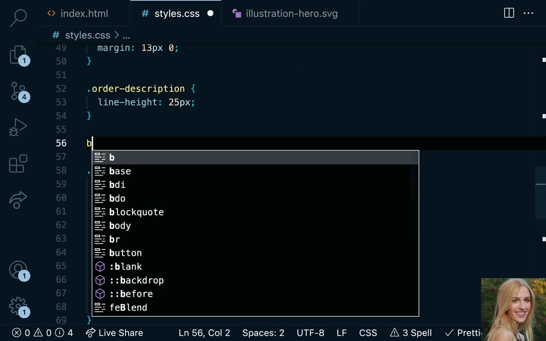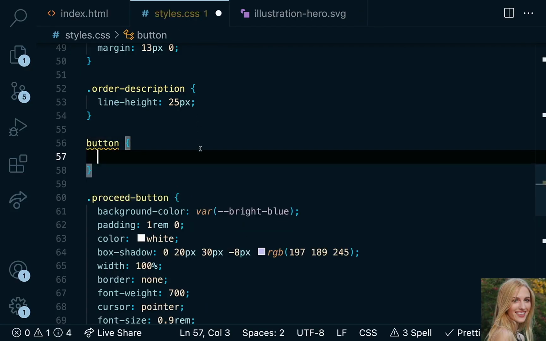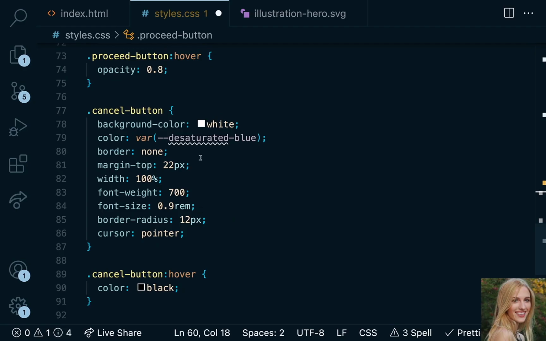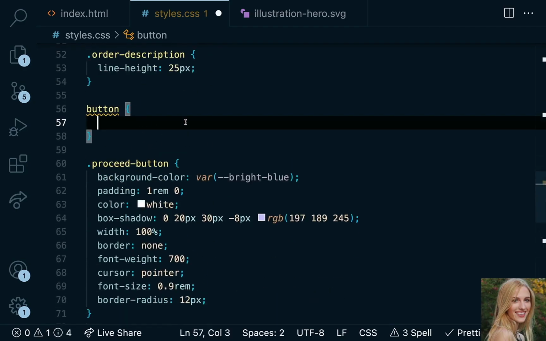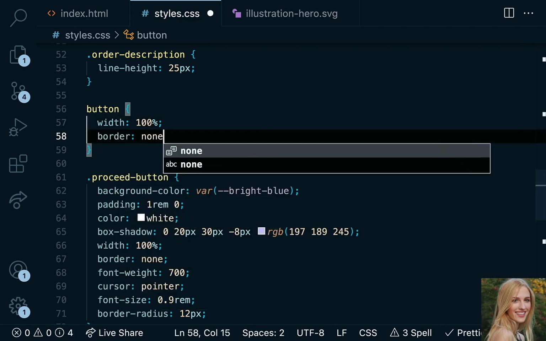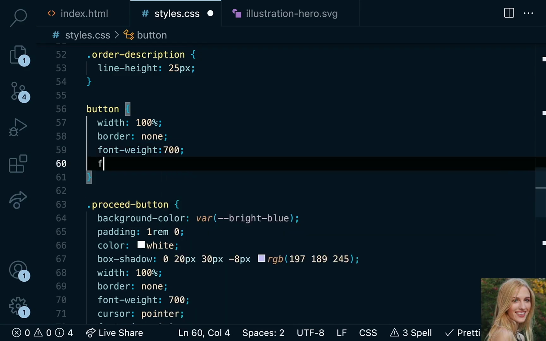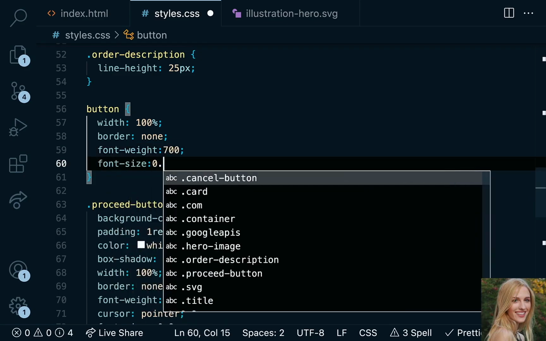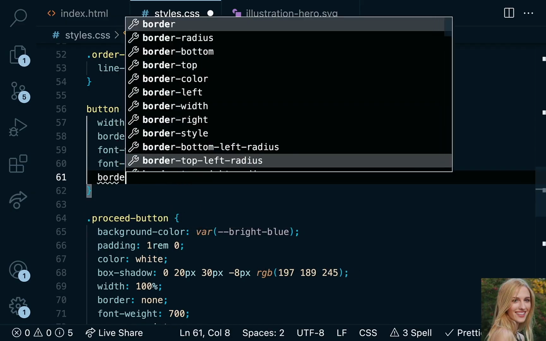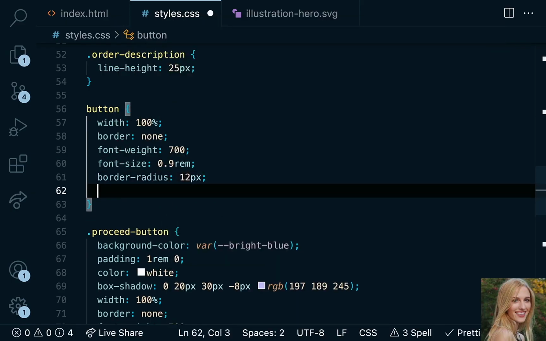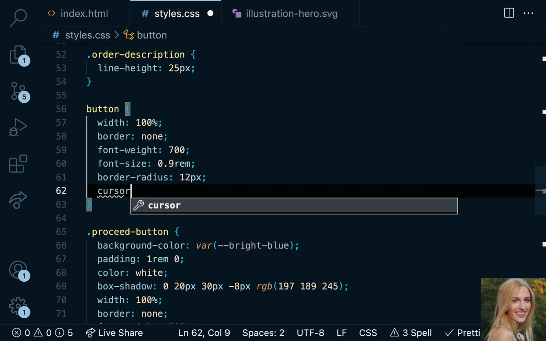So let's go up here and we'll say button. So this is selecting the button tag. Because there are only 2 buttons in this app, we can use this tag to select both of our buttons. So here we'll grab the styles that are used on both the proceed button and on the cancel button. So they both have a width of 100%. They both have border none, which is getting rid of that default style. They both have a font weight of 700. They both have a font size of 0.9. They also both have a border radius of 12 pixels, and lastly, the cursor pointer.